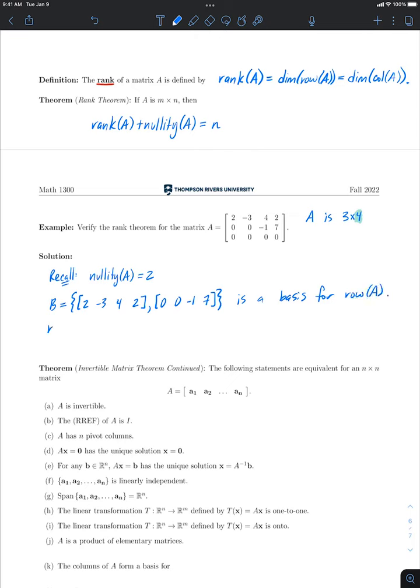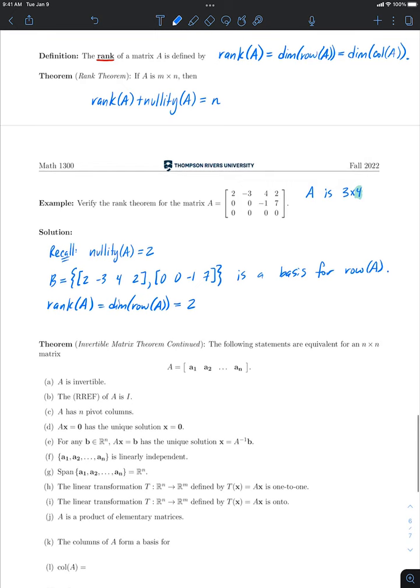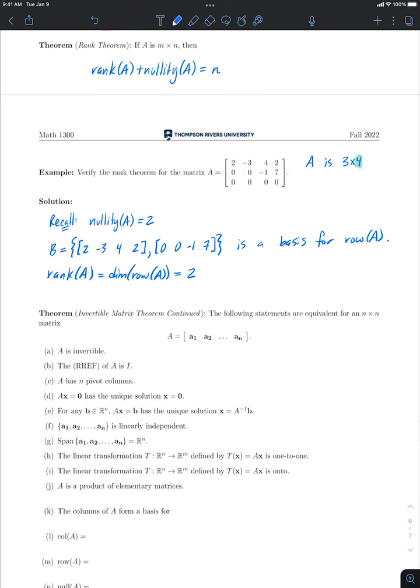And that tells you then that the rank of A, which is by definition the dimension of the row space of A, is equal to 2, because the number of vectors in the basis is equal to 2. So, well, then that confirms the rank theorem in this case, right? So let's add one line over here.